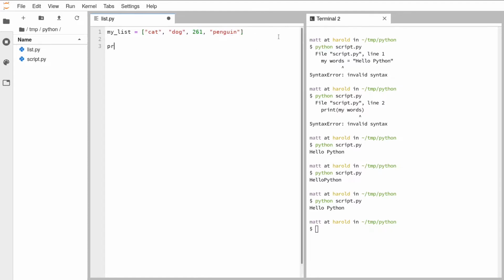When we print our list, we can print it like any other variable. My_list. What's going on there? There we go.